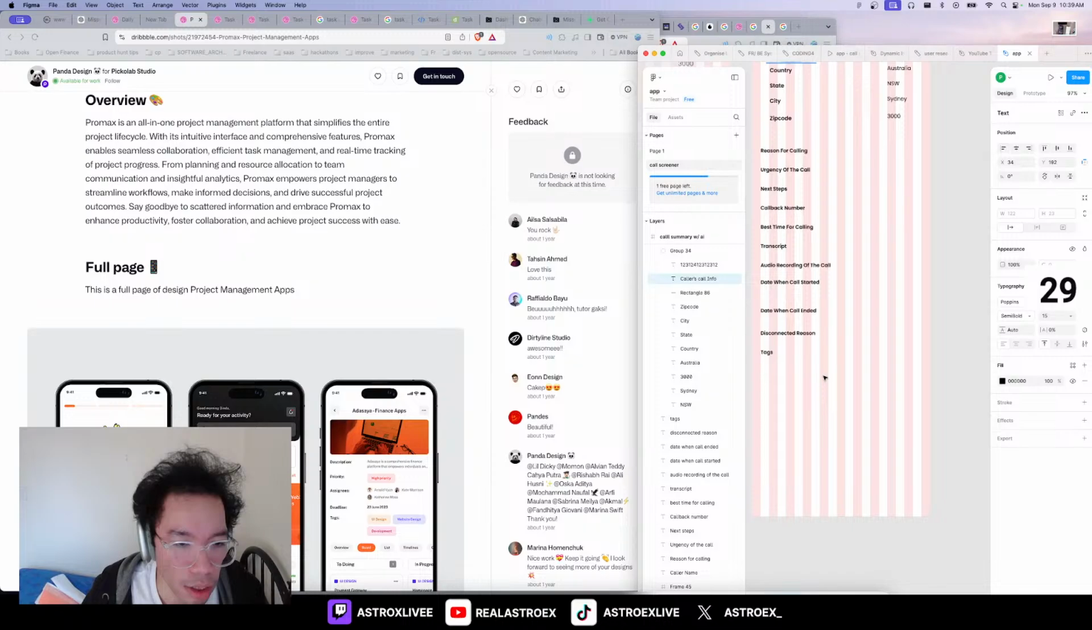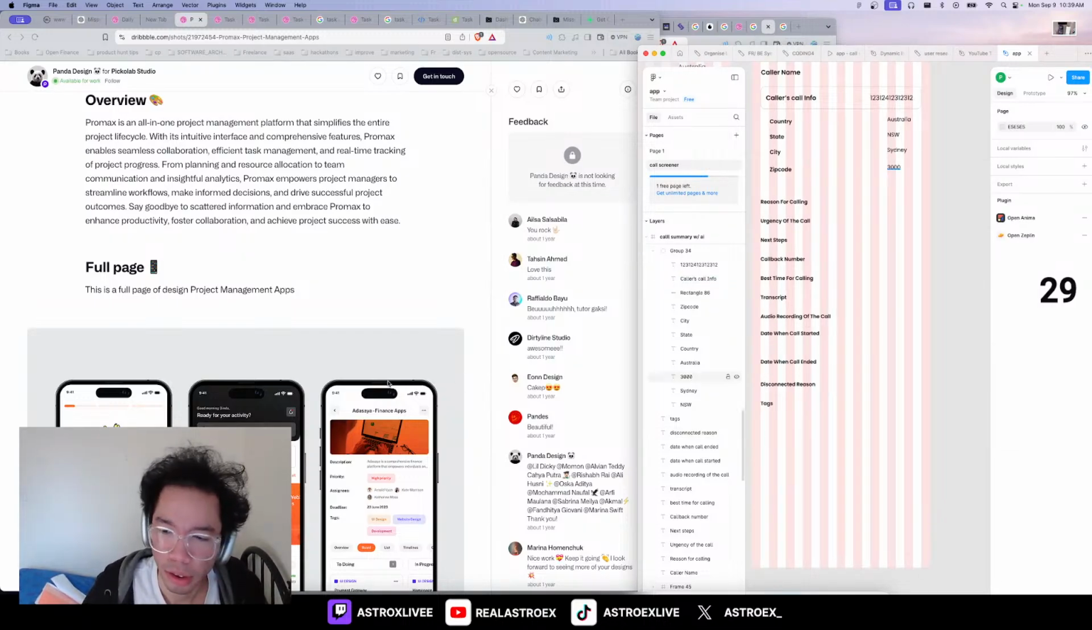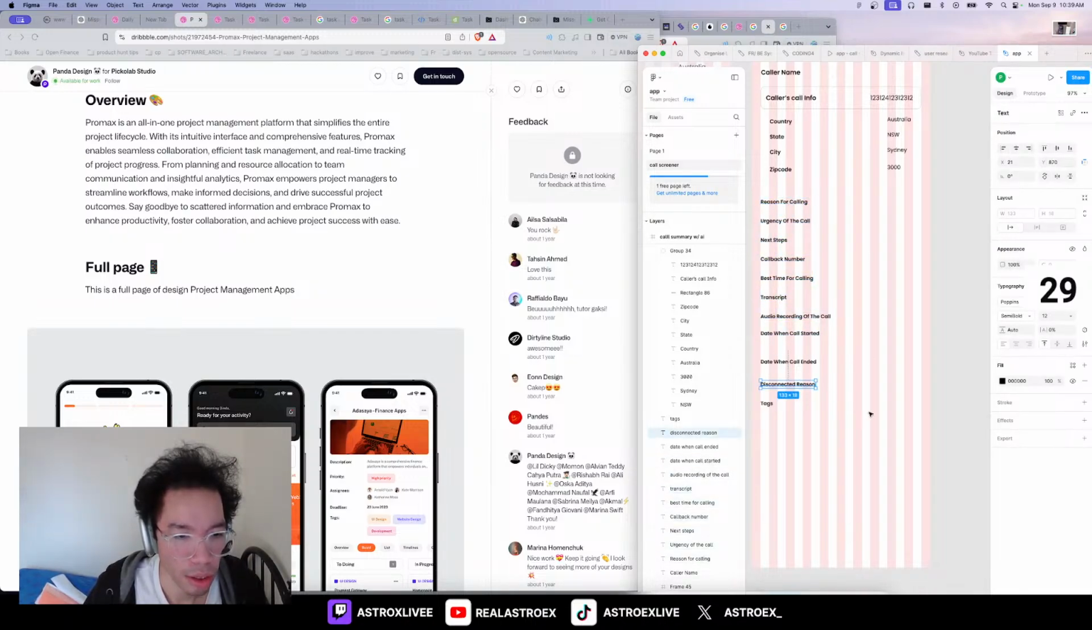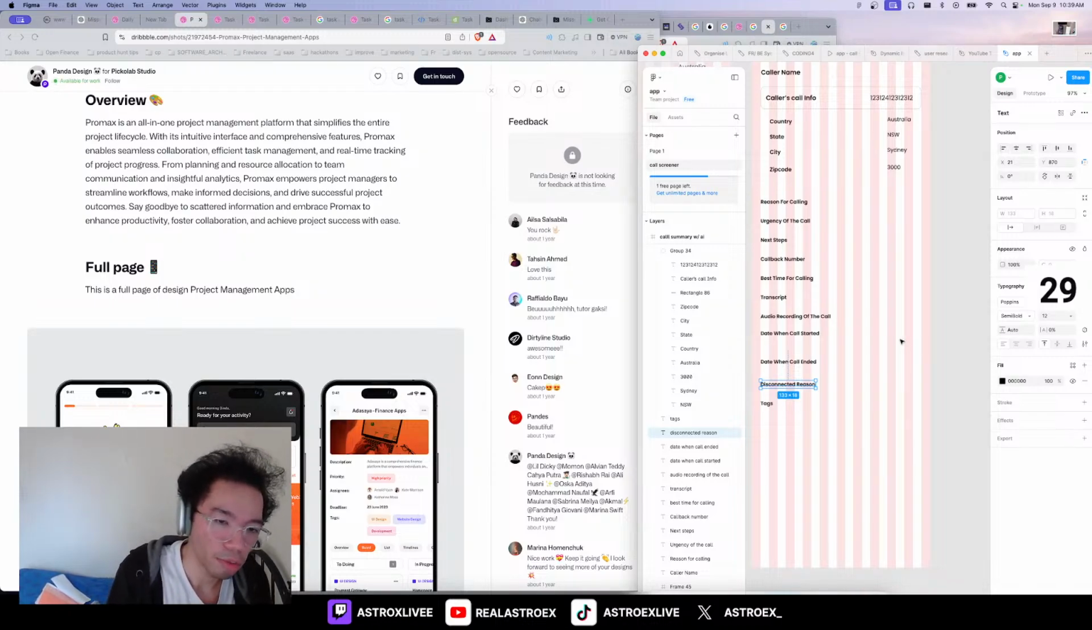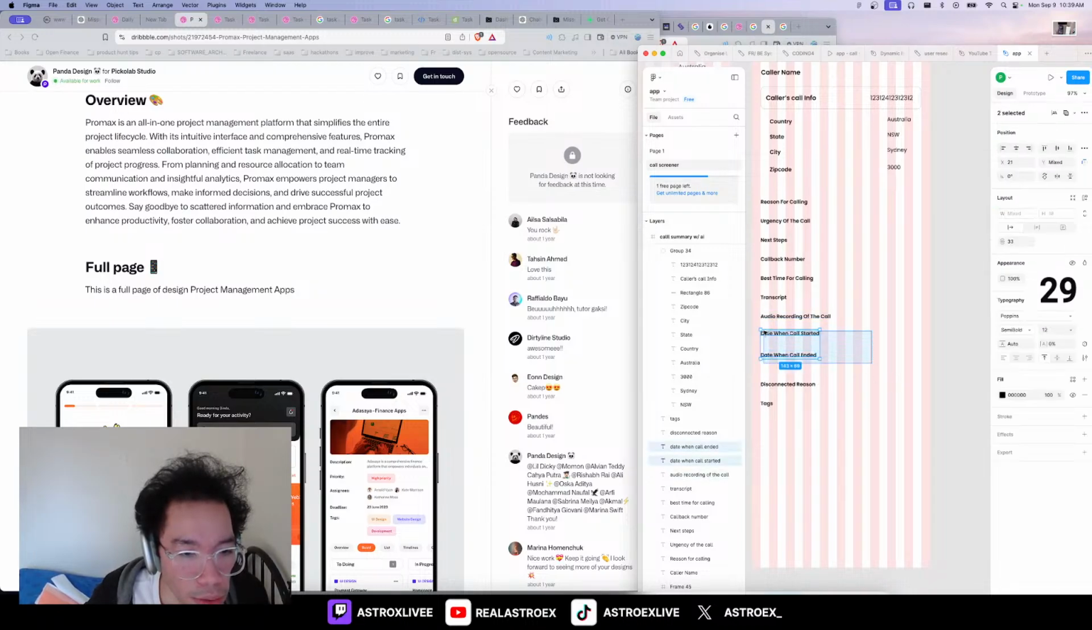So disconnect the reason. I think this should be optional. So let's say they did disconnect it, so rather than showing this entire thing, we can just say this person disconnected because we detected a machine. So when the call has started, when the call has ended, some further information.